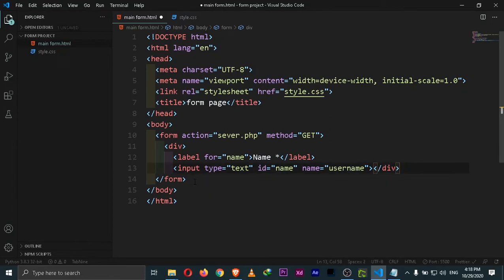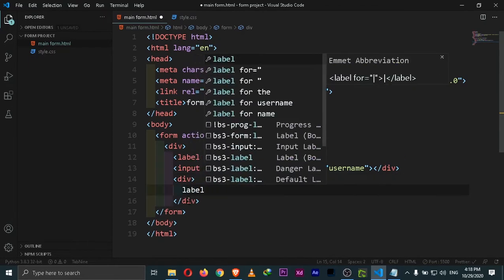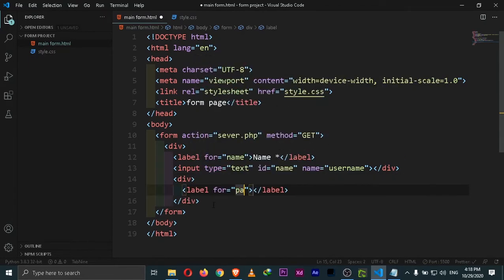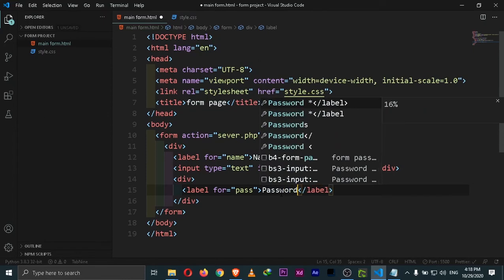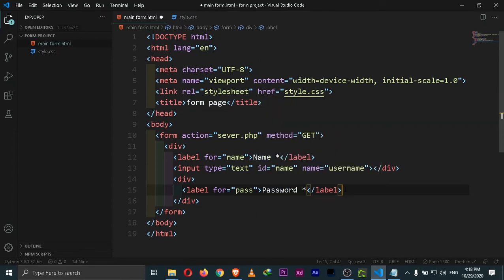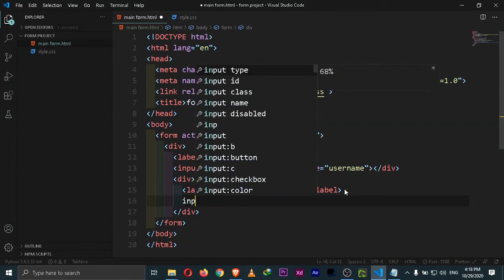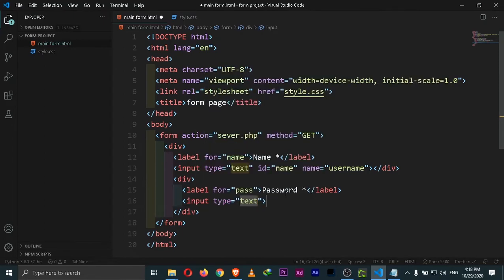So we just create another div this time for our password, and we're gonna be creating a label first. We're gonna give this for the value pass. And then we're gonna type in password, so the user knows that they're supposed to be typing their password, and then put a star at the end so they know that the password is also mandatory. And then we use the input element this time. Instead of using the vanilla text value, we're gonna be using password.